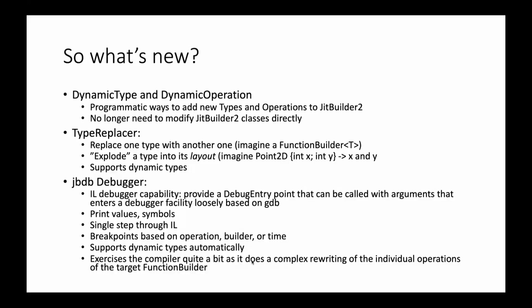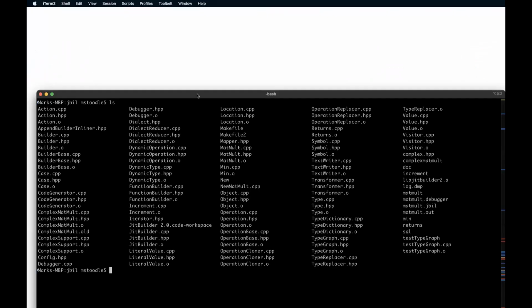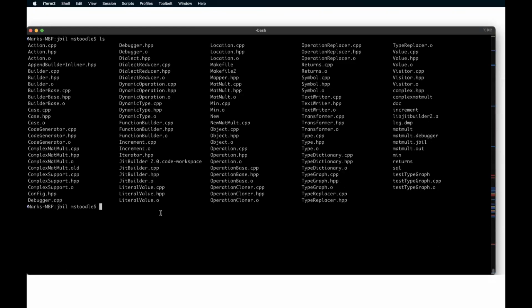What I thought I would do now is, let's see, stop sharing that, and maybe I'll try and do this. Let's see if this works. All right. Can everyone see this bash terminal I have here? All right. So I'm currently in the directory that contains all of the source code for JitBuilder 2. Like I said, it's about 16,000 lines of code right now.